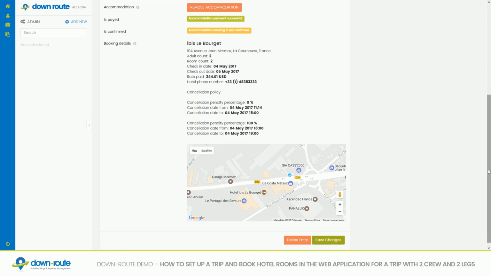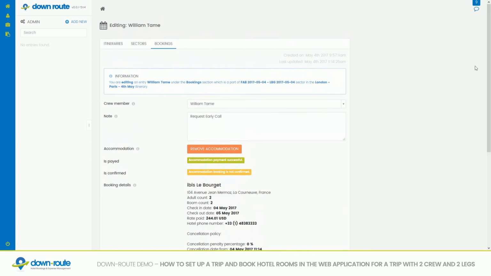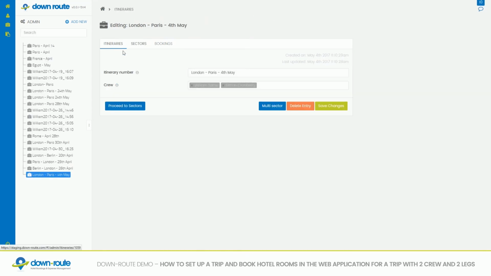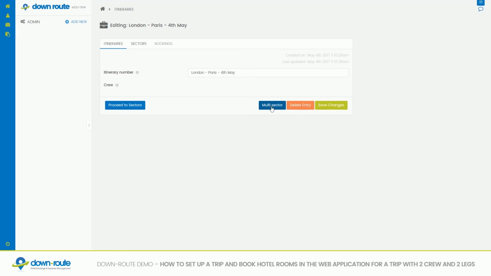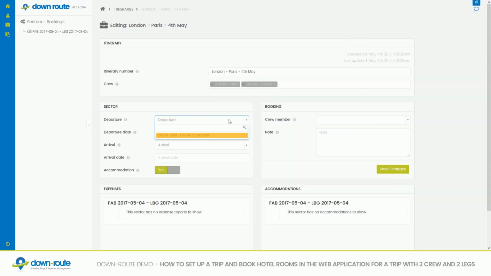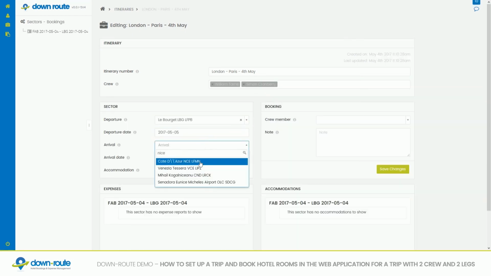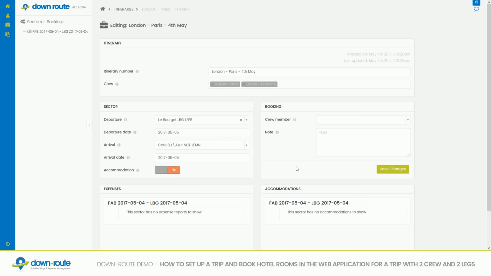Return to the itinerary by clicking on the top Itineraries tab, and the last itinerary you worked on will still be on the screen. Simply click on the multi-sector button again and repeat the process. This time we'll select No Accommodation to show you the other way to add additional sectors. We'll assume that the flight is just a quick turnaround at Nice, where some expenses may be incurred.